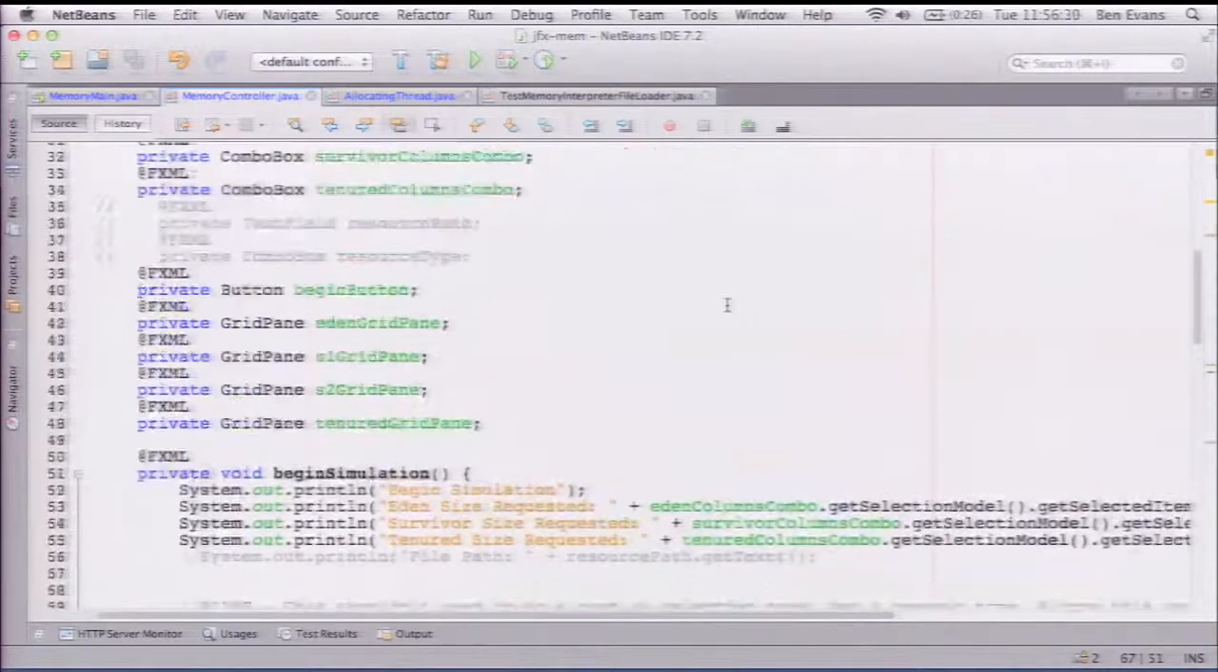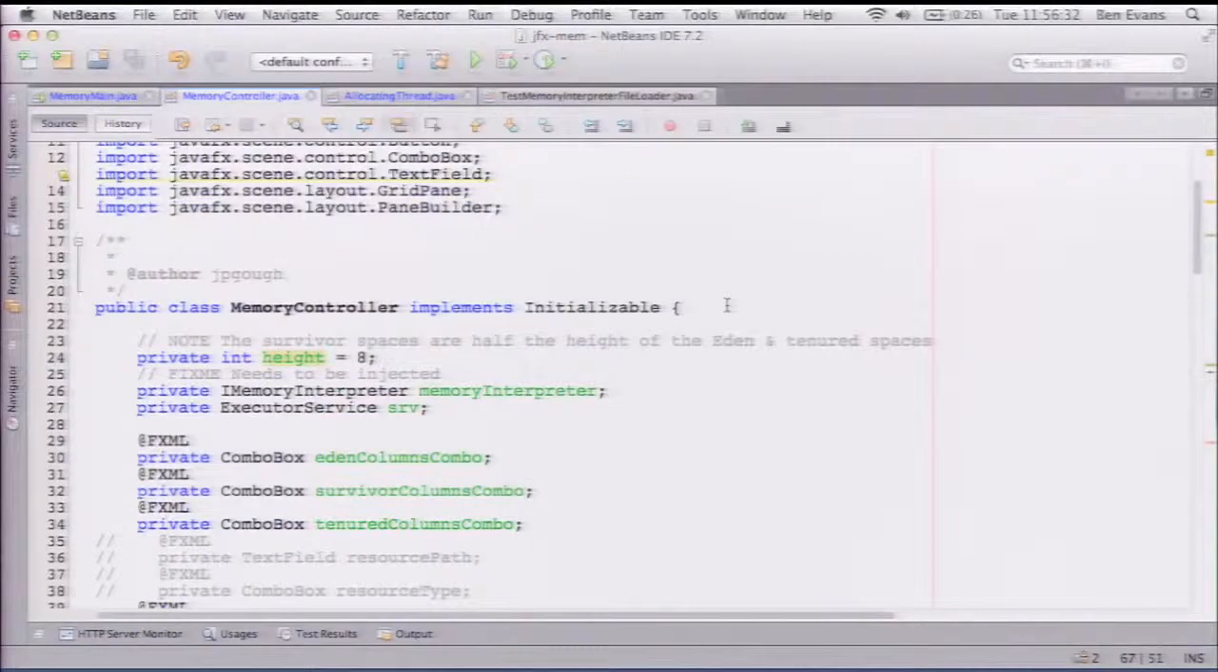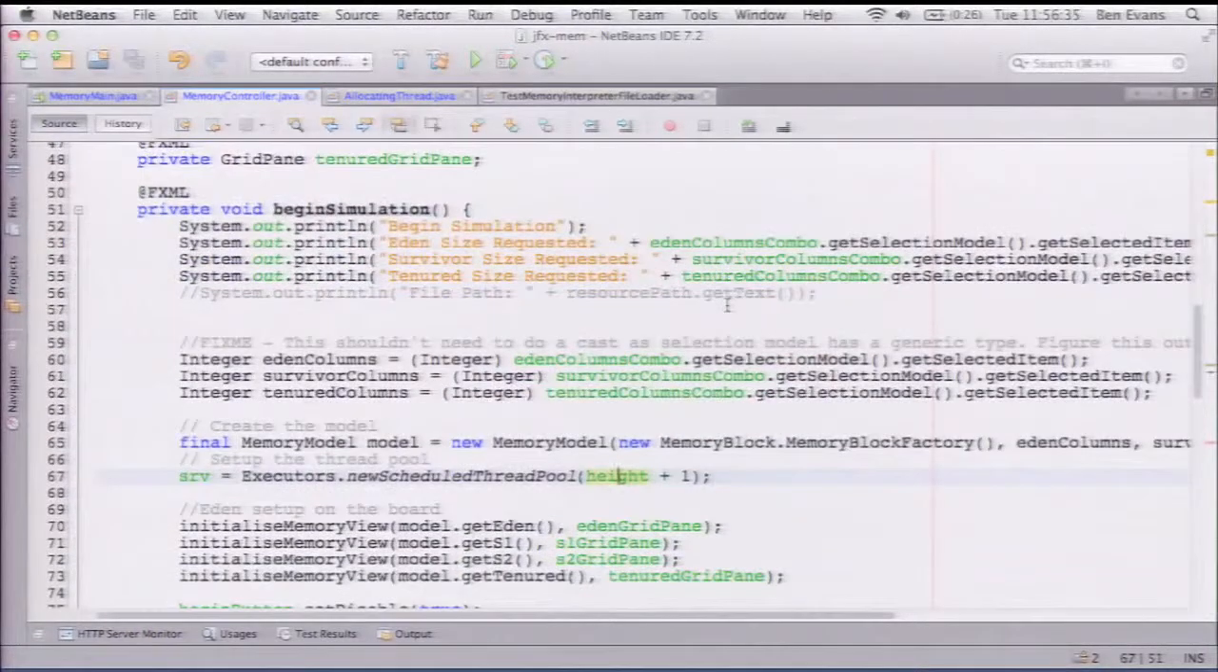So there's a height constant which we need to change at some point. Basically, the idea is that when we get some more cycles, we'll make it so that the height of the simulation is also variable. And then that way you can schedule more allocating threads.